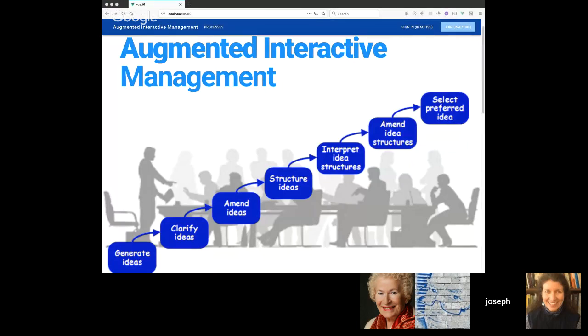So I don't know if everyone can see that screen, augmented interactive management. This is the landing page that Mary created for us, and it gives the steps in the process as we go forward. This basically is a JavaScript full stack server running on my laptop here. So you go through, and as I said, it's a landing page.